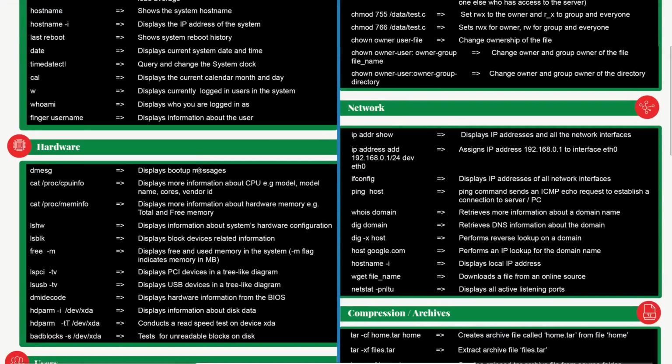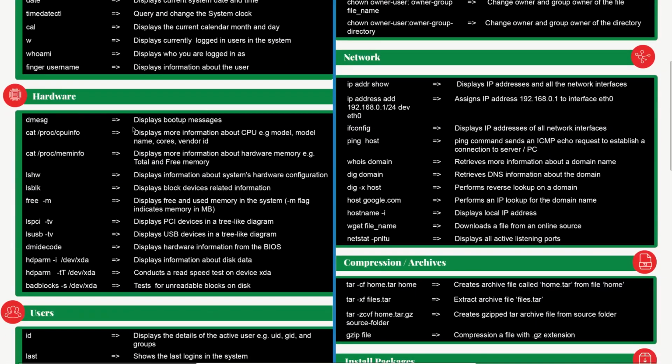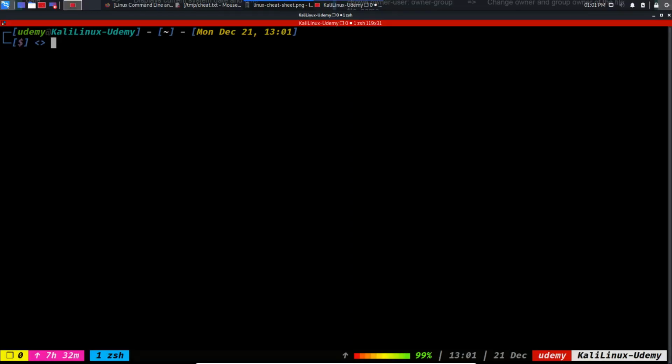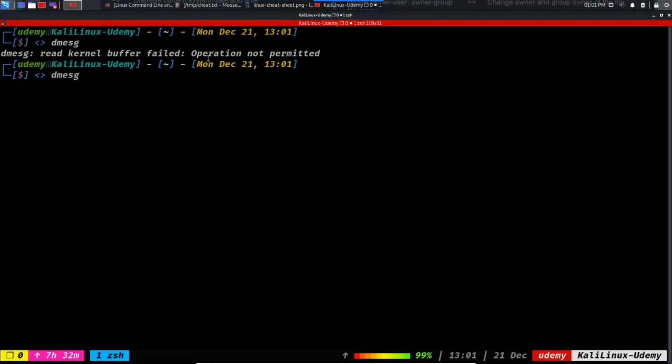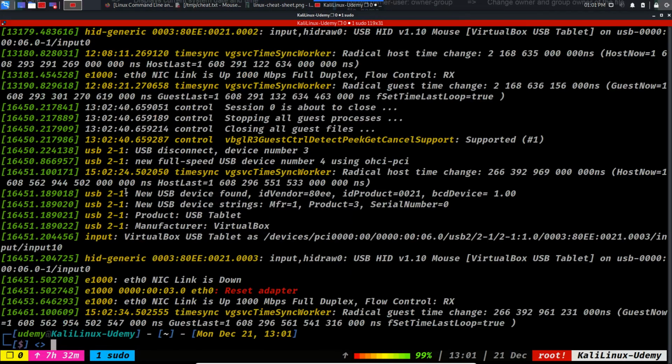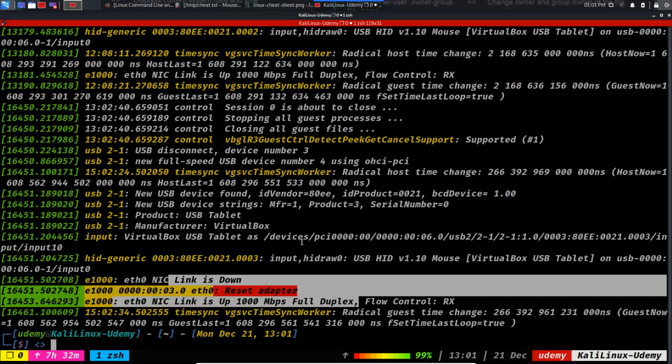So let's continue. In regards to hardware, we have dmesg, which displays boot up processes. As you see, we get operation not permitted. We can use sudo, put the password. As you see, we have information about some hardware, USB devices connecting or disconnecting, network adapters going down or up, and stuff like that.